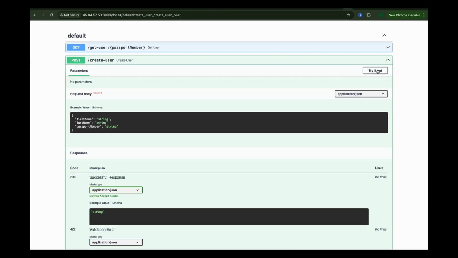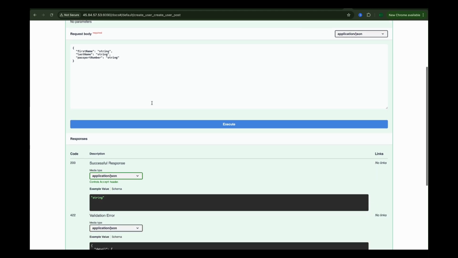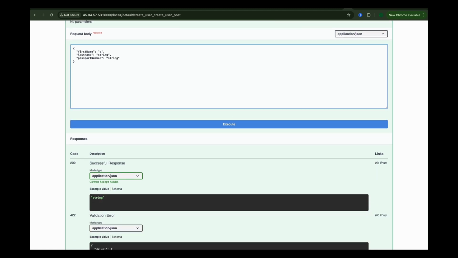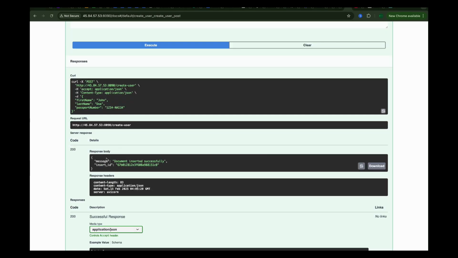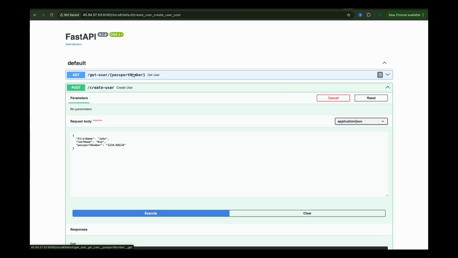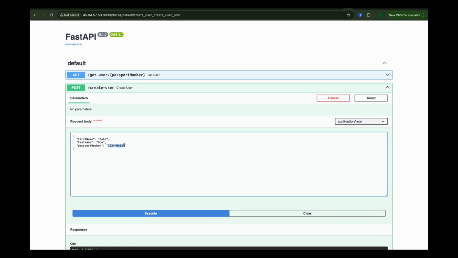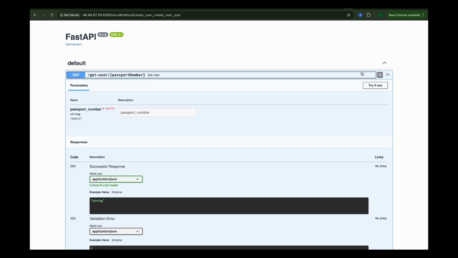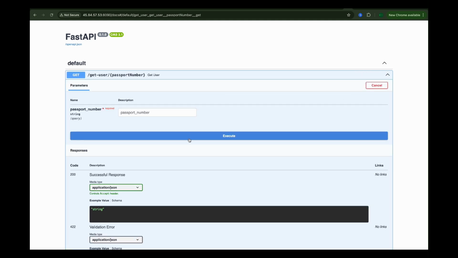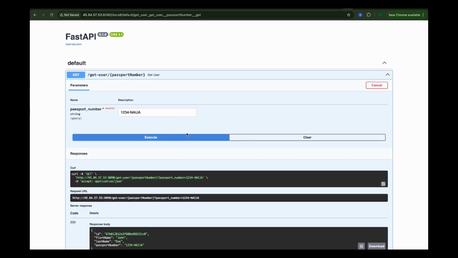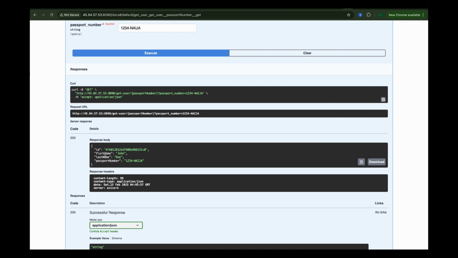Let us create a user. Let's click on Try it out. Add the user's first name. Let's say John. Then let's include the passport number. User has been created successfully. We are going to get the user by the passport number. Now let's copy this passport number. Then we're going to paste it here and fetch the user. You can see we successfully fetched the user and our code is working as expected.